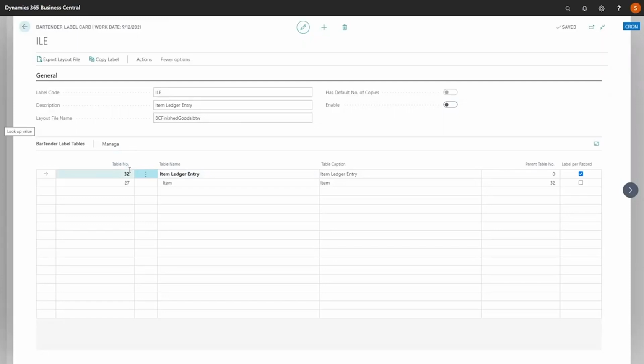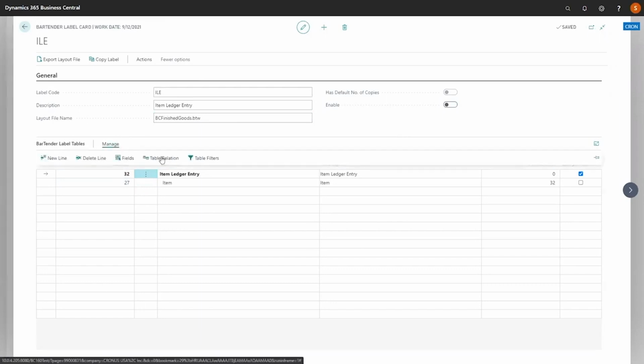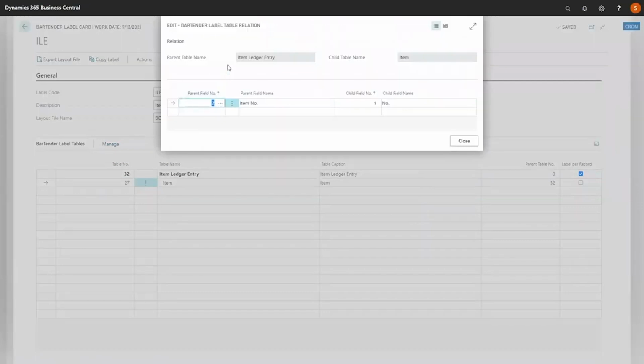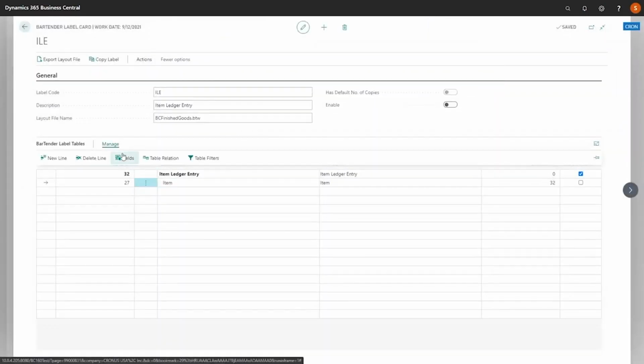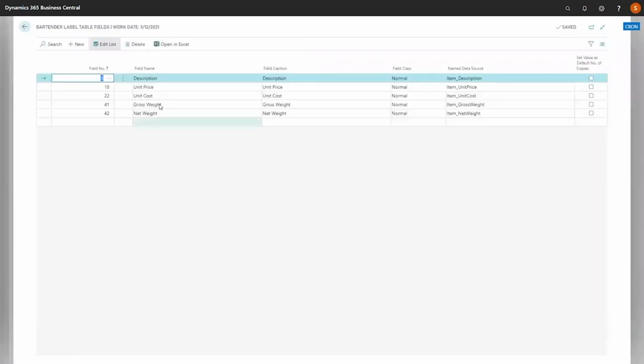Like setting up anything else in Business Central, we have identified what tables we will be looking at, and below that, which fields. You'll notice in the Manage button, you'll be able to look at your table relations. For the parent and the child, you'll see the 2 correlating. And then you also have the opportunity to select your fields.